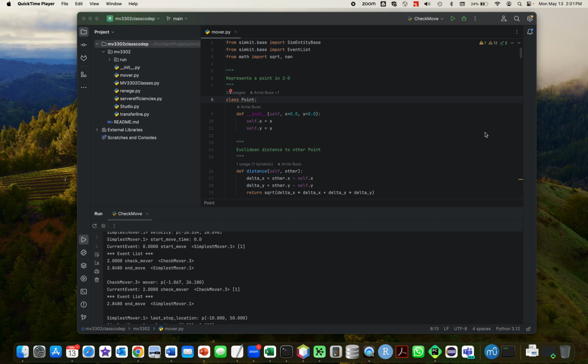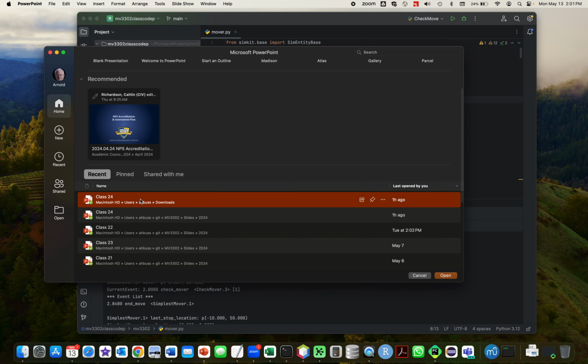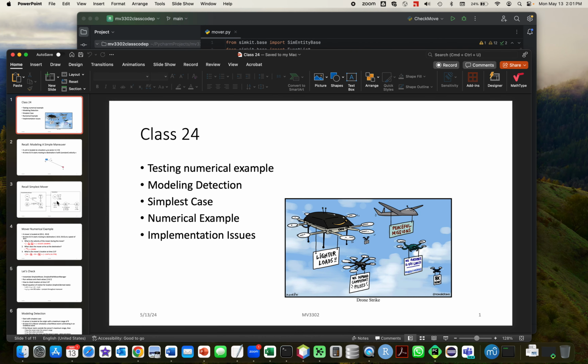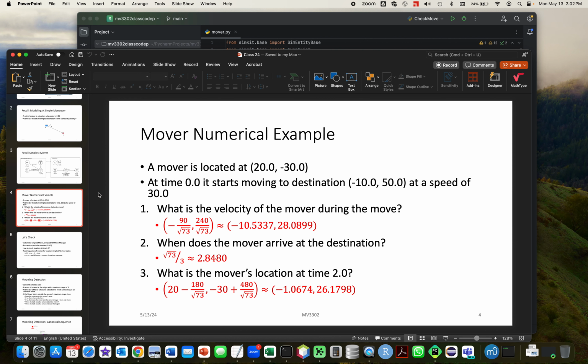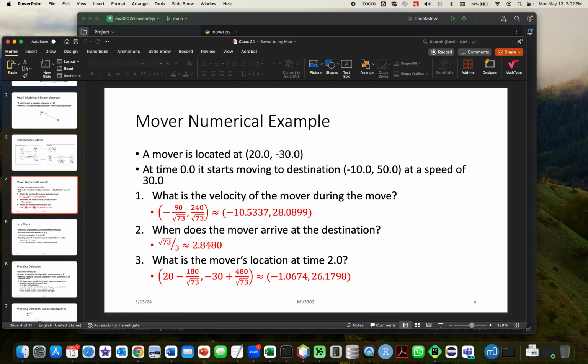To the Python version of verifying the hand calculations that were done in the example. So let's see. This is the numerical example that we're doing. We're looking at this one where you have a mover located at 20, minus 30. At time 0, it starts moving to destination minus 10, 50 at a speed of 30.